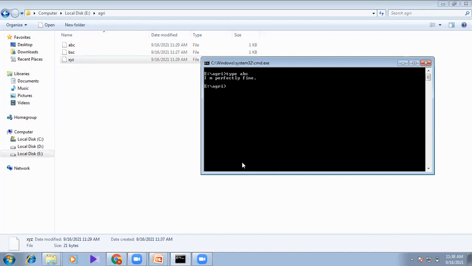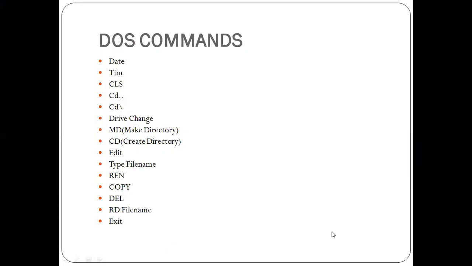Now, there is one copy of ABC existing with the name of XYZ. Let's find the content of XYZ. It is the same content that has been copied. This is how you copy the content of one file to another file.